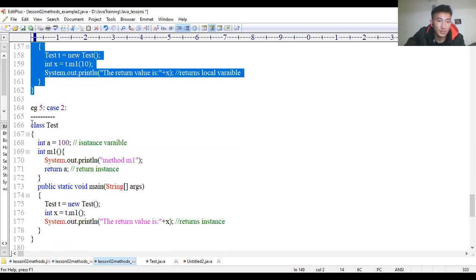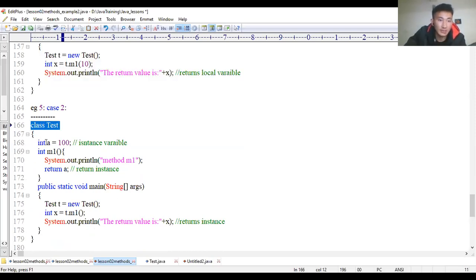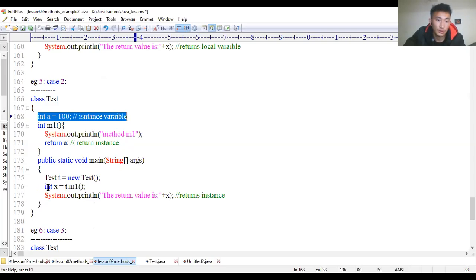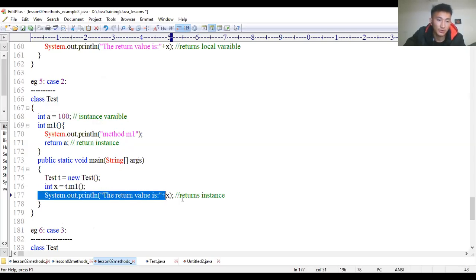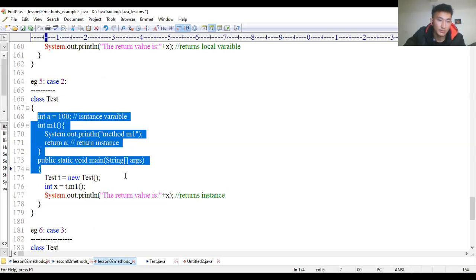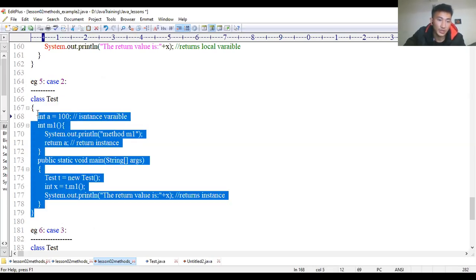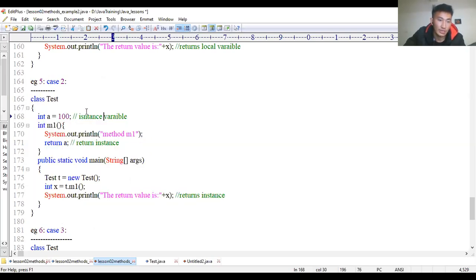Now case two is: we just declare class Test, and here we are using it without the parameter. So int a is equal to 100. This is the instance variable. Then we declare one method with an integer return type, and we return the value a. So this is case two. It is similar to what I have done in the programs. I hope you're understanding this. You can try executing this code on your system, so you will understand it better.